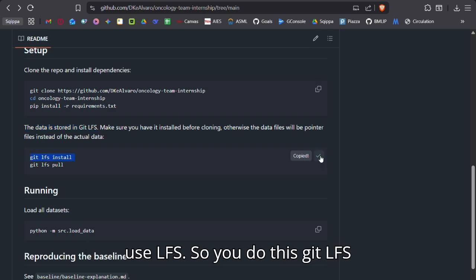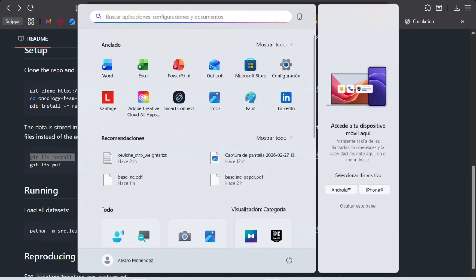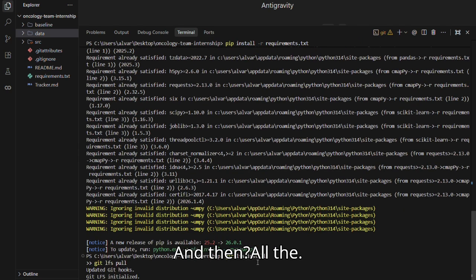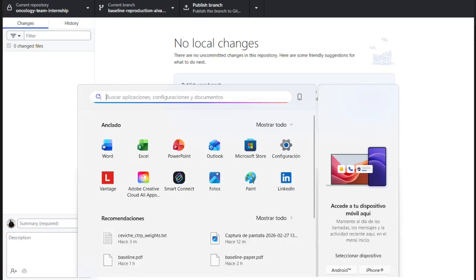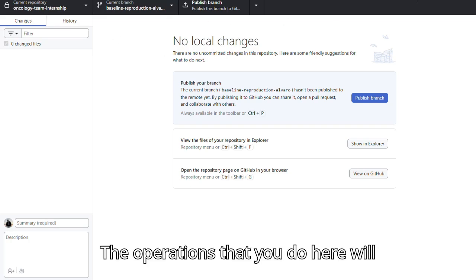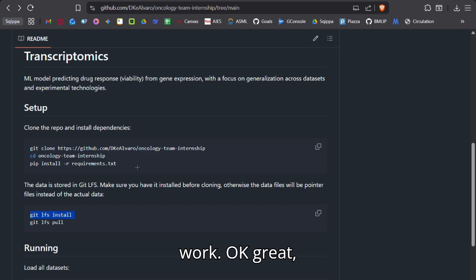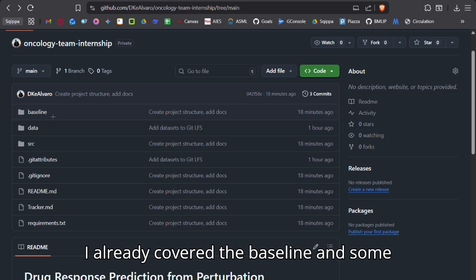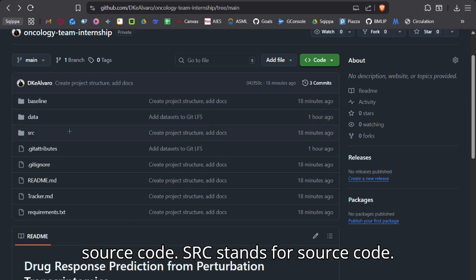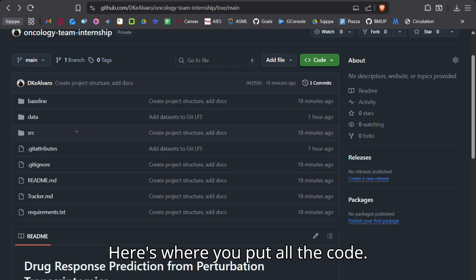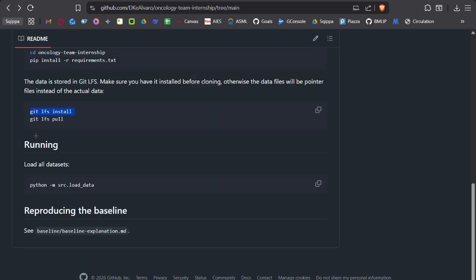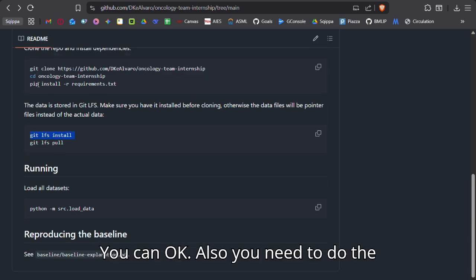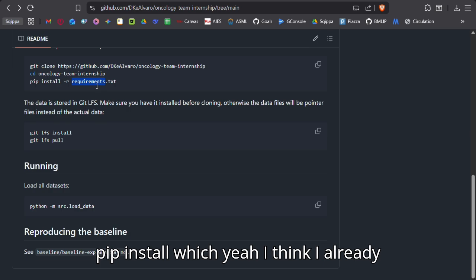So you do this: git lfs install, git lfs pull. You only need to do this once, and then all the operations that you do here will work. Okay, great. So the repo has the data, which I already covered, the baseline, and some source code. SRC stands for source code. Here's where you put all the code. Also, you need to do the pip install, which I think I already mentioned.